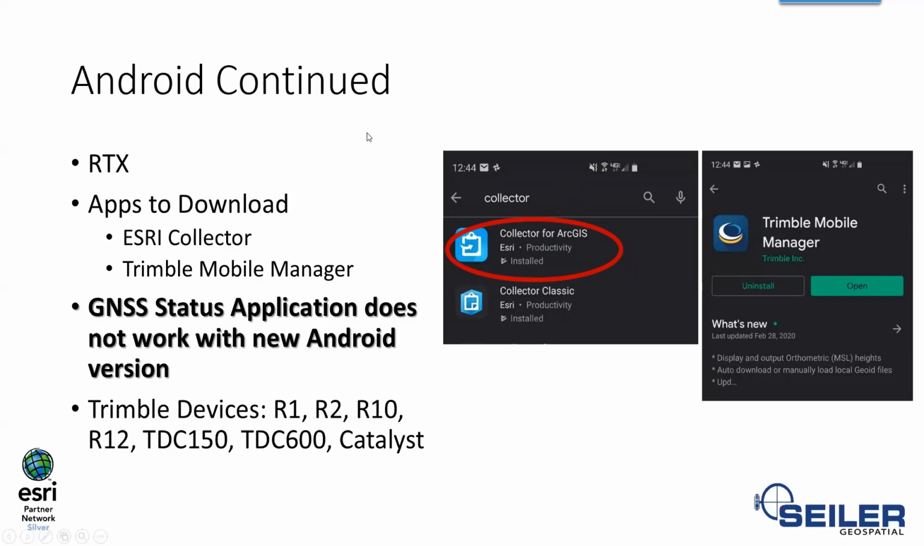So then the other one here is this one with Android. There's a little bit more opportunity to use Trimble equipment with this. So you can use the R1, the R2, both models of the R10. So there's an R10 Model 1 and then there's an R10 Model 2. The difference between them is the Model 2 has an iOS Bluetooth chip built into it. Then you have the R12 and then the TDC 150, the TDC 600, and then the Catalyst. So that is really what you have in terms of collectors with Trimble that you're using out there in the field.